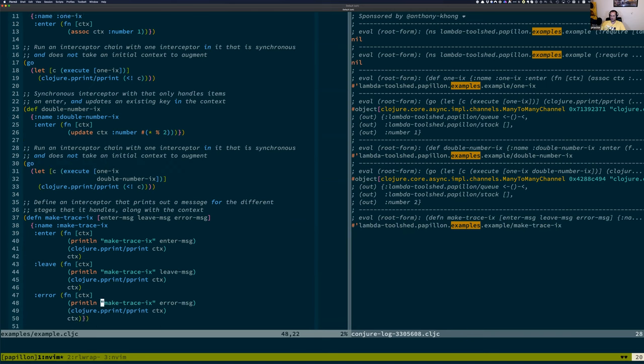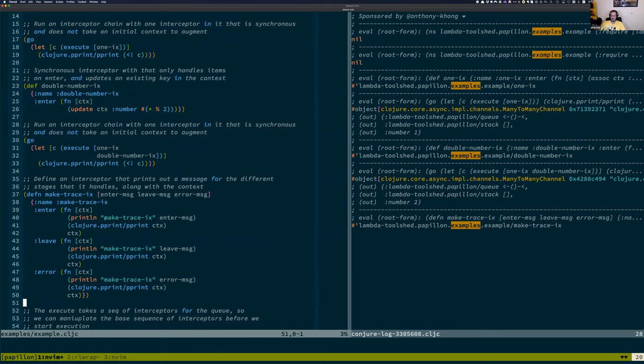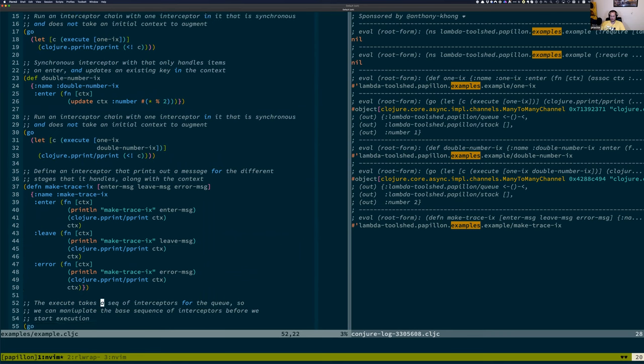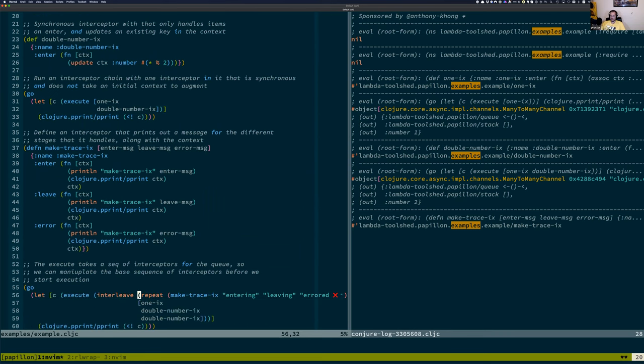I've got a trace function. This one just says, make trace interceptor for an enter message, a leave message and an error message. It just prints out and returns the context. Because this is data, I can have a make trace interceptor with an entering message of "entering", a leaving message of "leaving", and an error message of "error" with a giant red X emoji. And I have that interceptor.